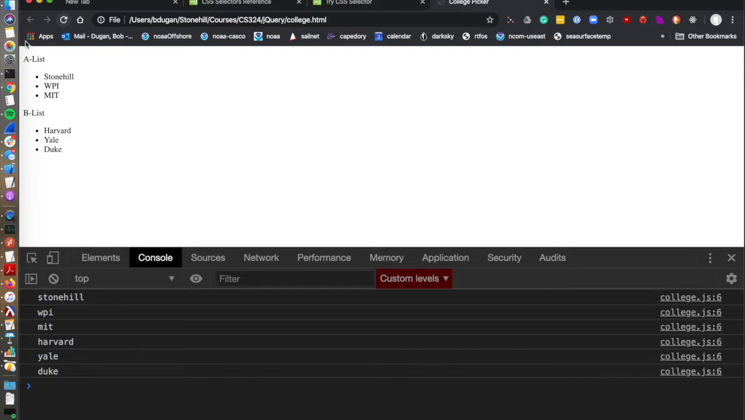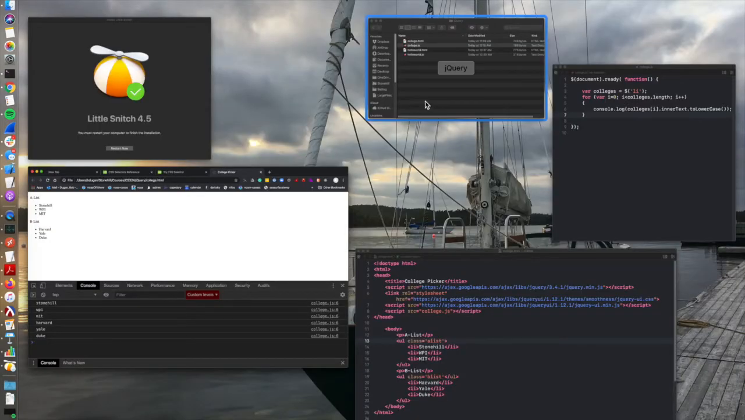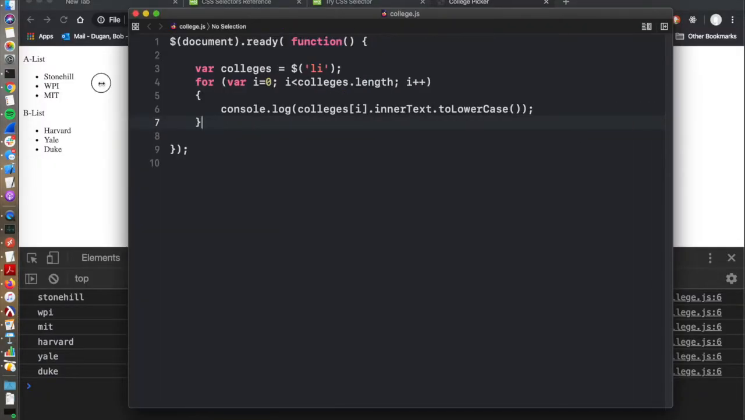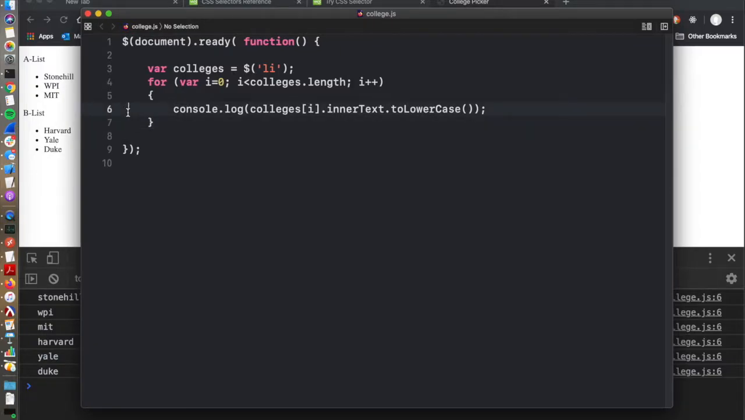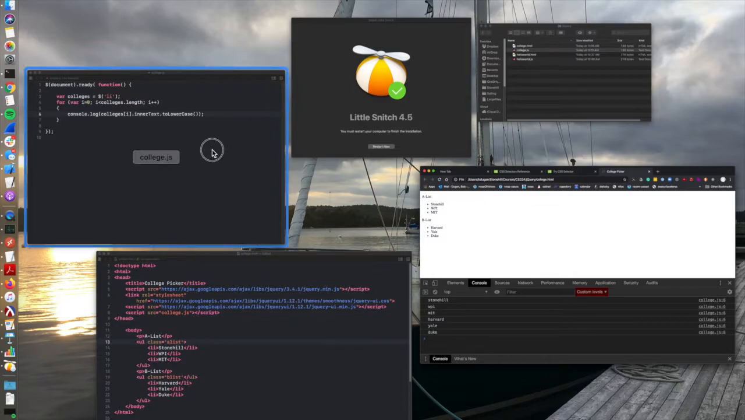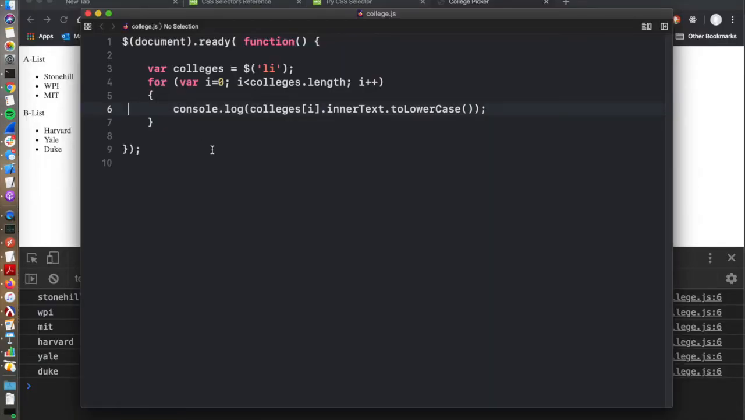So how to do that? Well, let's think about this for a second. Actually, I'd like you to think about it for a second. How could I change line 6 so that the output that appears here has the colleges displaying themselves in lowercase? I don't want to see it in the console, I want to see it on the HTML page. So hit pause for a second and see if you can think about how you might do that.